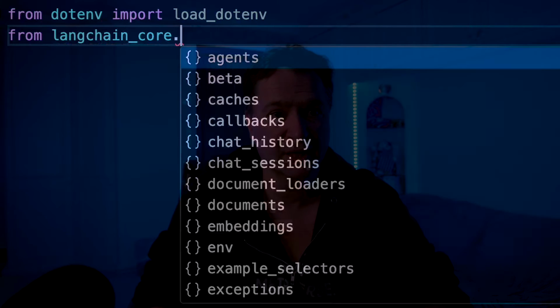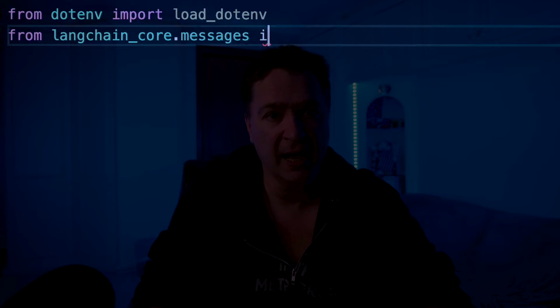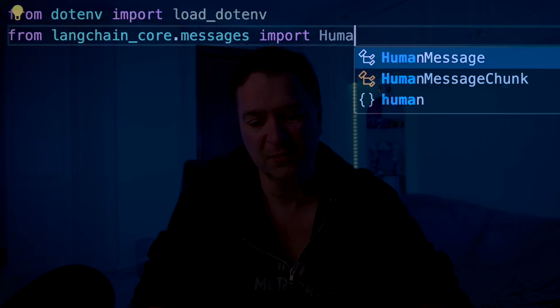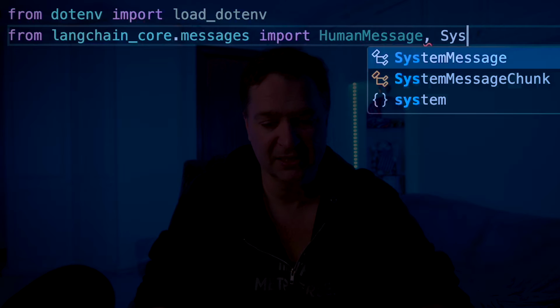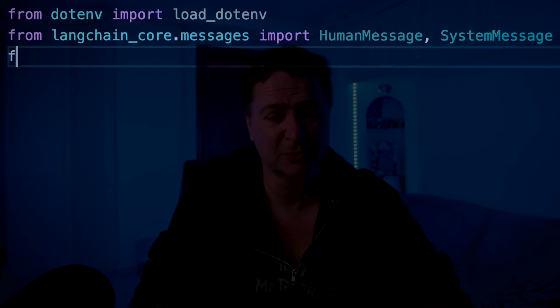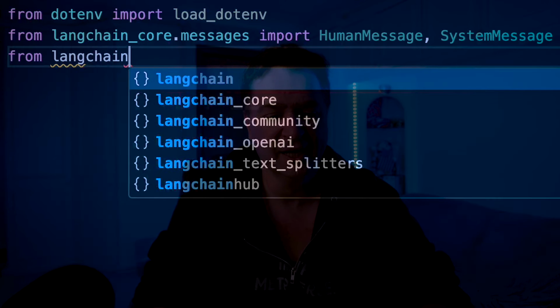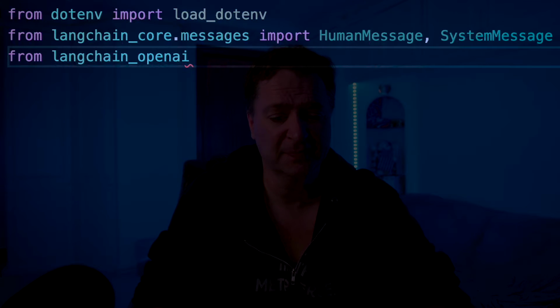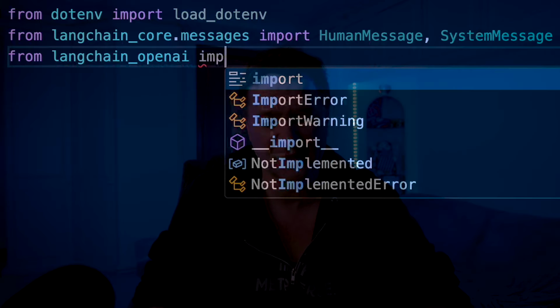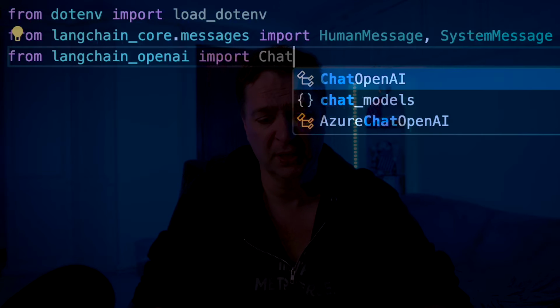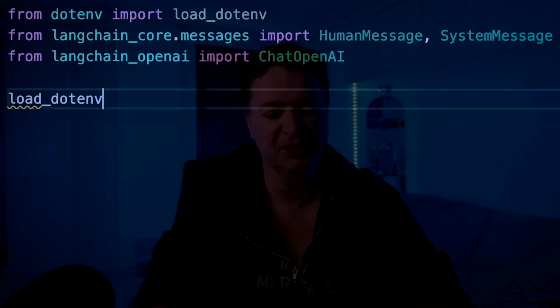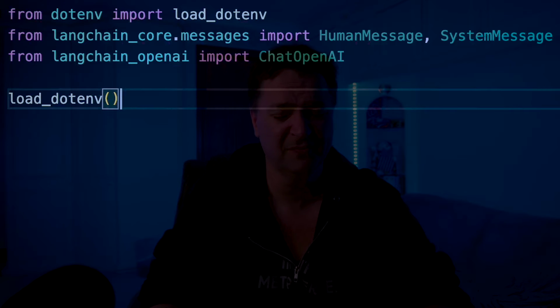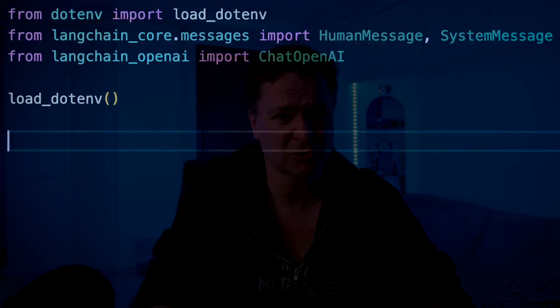Now, the other thing I need to import is some Langchain modules. So I'm going to import from langchain_core.messages, and specifically, I'm going to import HumanMessage and SystemMessage. Again, we won't use that later on, but I just want to do this for this very simple Langchain example. And then the other thing I'm going to need to import is going to be ChatOpenAI. So once I've done that, I just need to load my environment variables. I do that by doing load_dotenv.